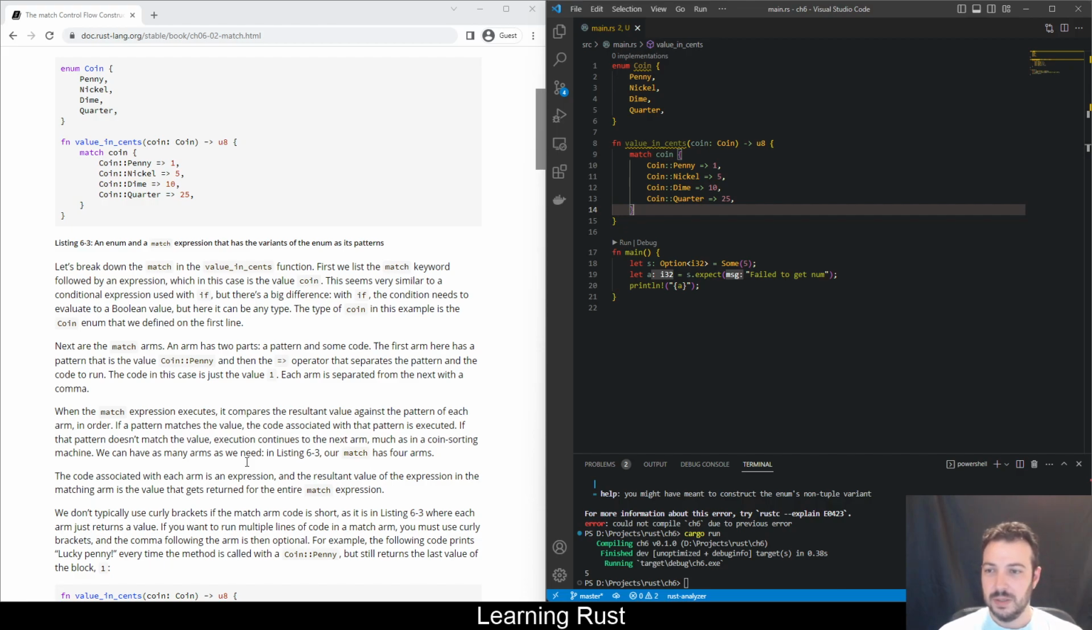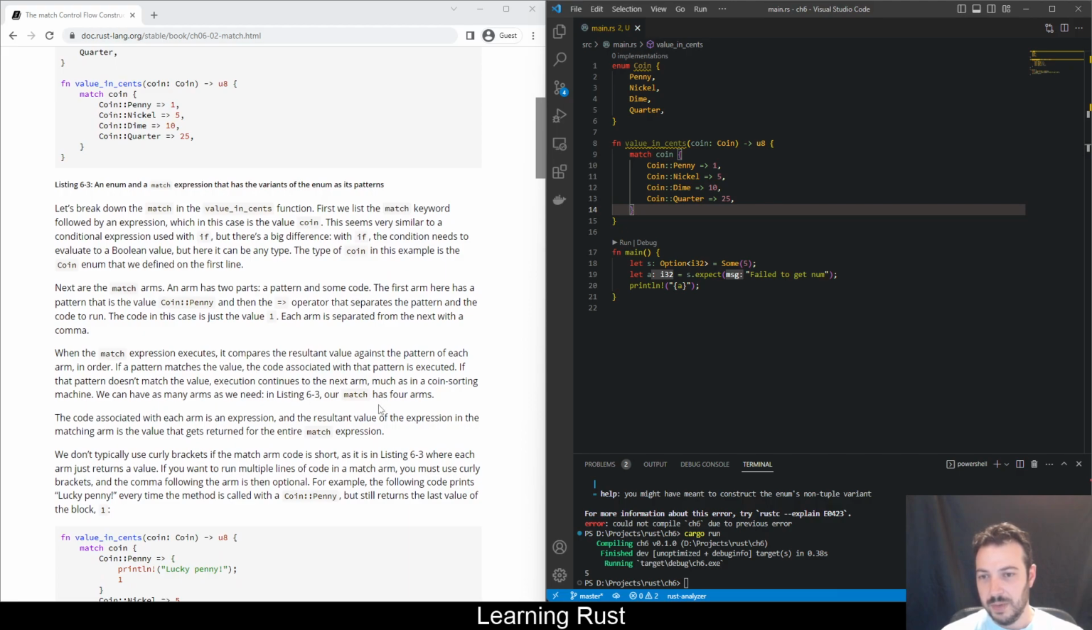The first arm here has a pattern that is the value penny, and the arrow operator that separates the pattern and the code to run. The code in this case is just the value 1 that will be returned by the function. Each arm is separated from the next with a comma. Okay. When the match expression executes, it compares the resultant value against the pattern of each arm in order. If a pattern matches the value, the code associated with that pattern is executed. If that pattern doesn't match the value, execution continues to the next arm, much as in a coin sorting machine. We can have as many arms as we need. In listing 6.3, our match has 4 arms.